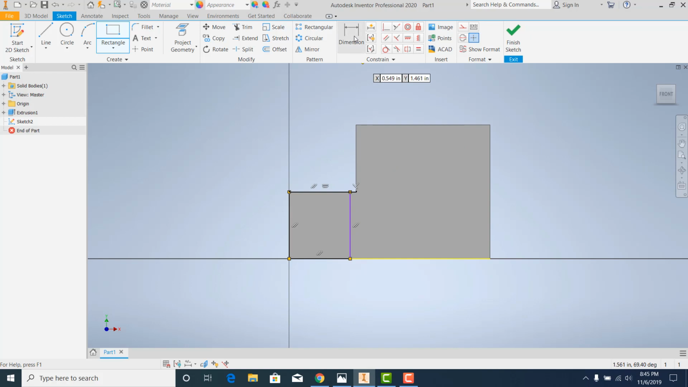So I'm going to use this tool called the Dimension tool. What the Dimension tool will do is it'll allow me to click on 2 lines and then tell it how far I want those 2 lines to be apart. So I'm going to click on this line and this line, and now I have the 2 arrows between those 2 lines, and I'm going to left click.